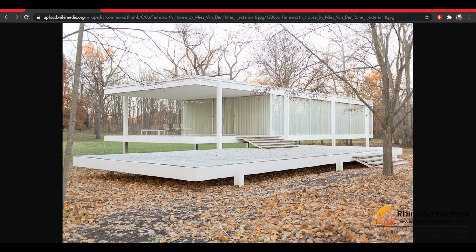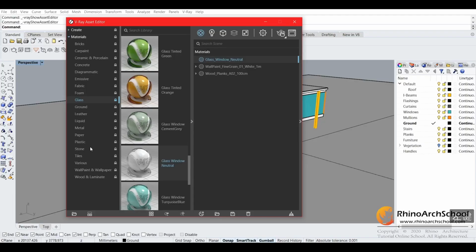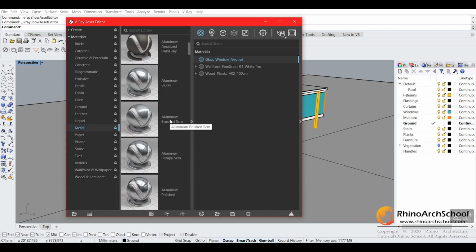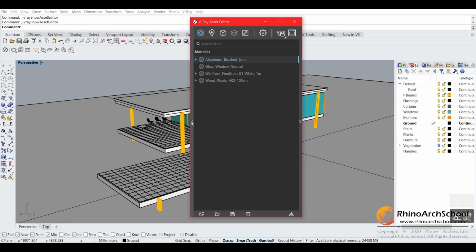Or the door handles would be made out of steel or something, so we'll go to metal. Aluminium brushed is a material I use quite a lot. Go add to scene. So those are the materials we're going to be using for now. Go ahead and close that one there. And we can close this window for now.